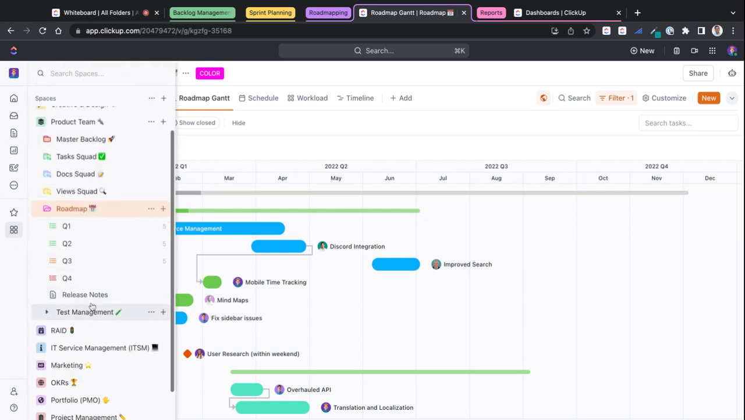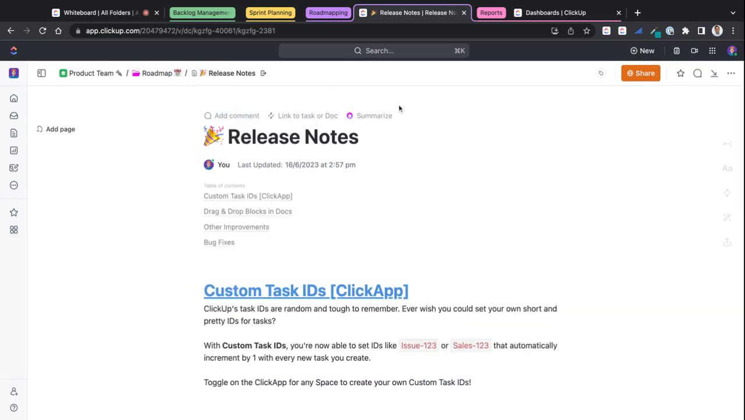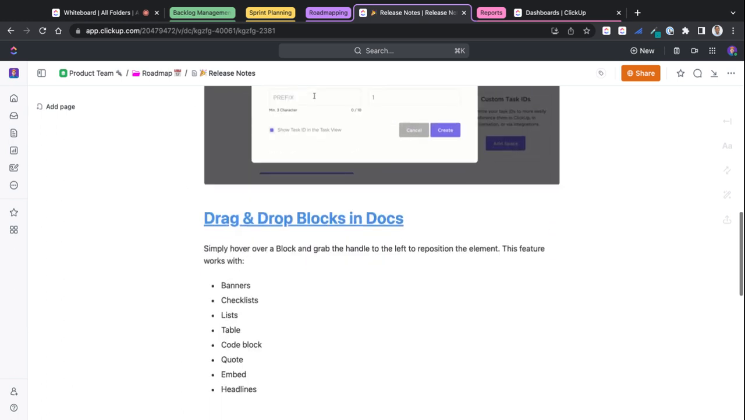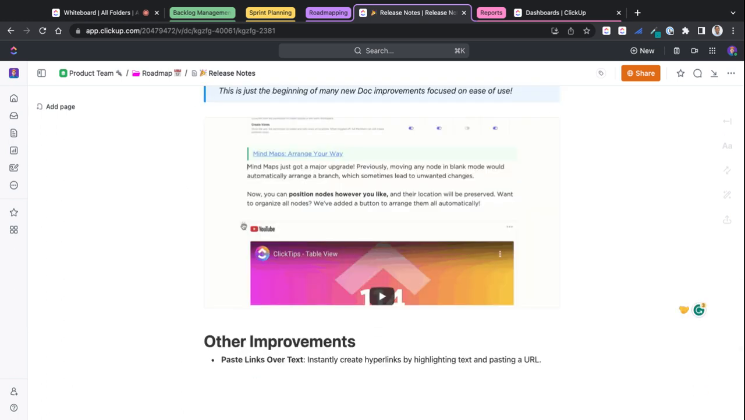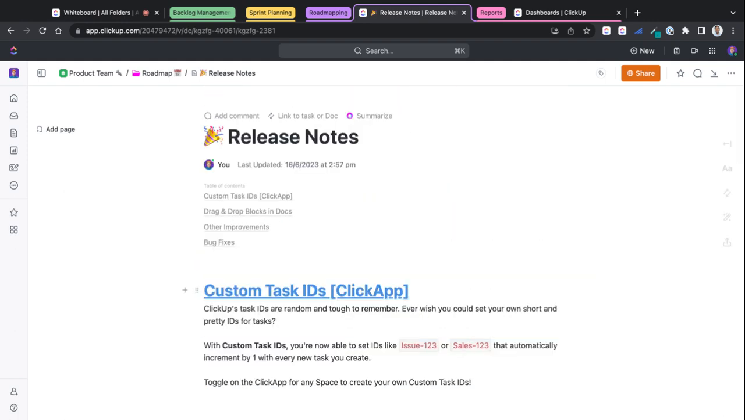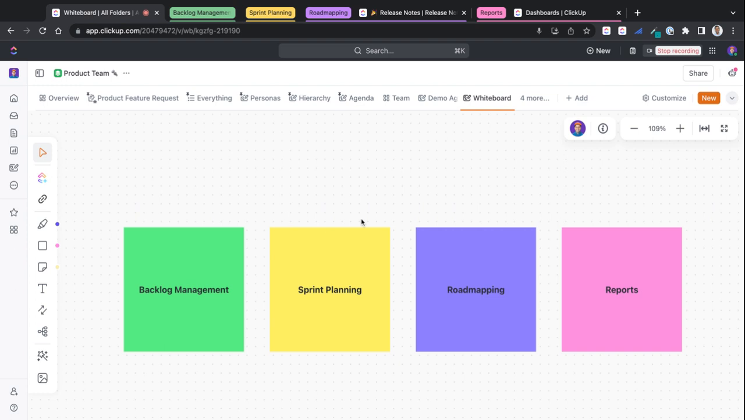And also, if I want to use ClickUp Doc, these are a great way to track and communicate your release notes with your different team members and external audiences as well, making this super seamless and having everything contained within one system, which is ClickUp. So that's a quick overview of road mapping.